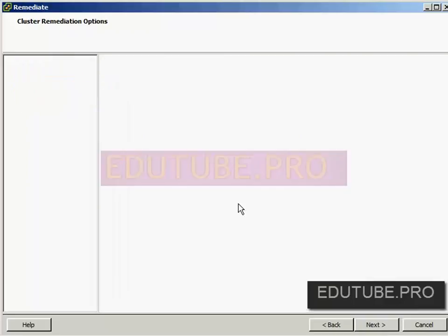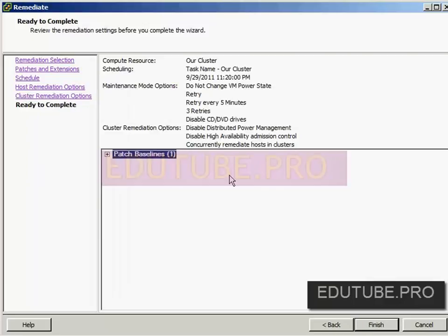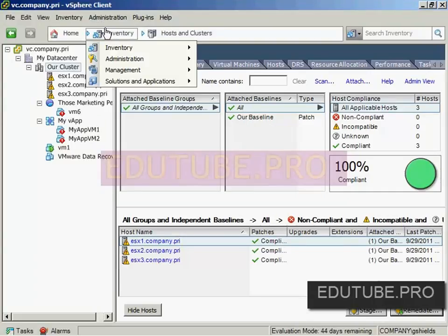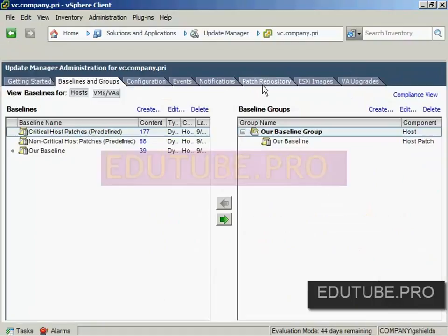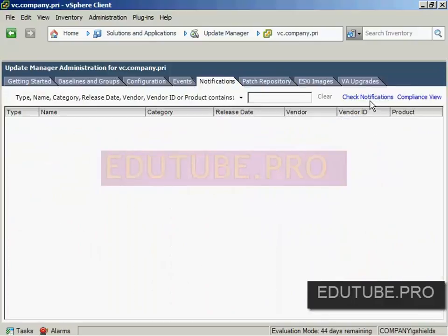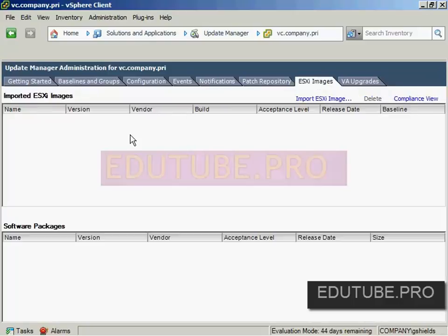Do I want to enable parallel remediation if it does not impact the processing of workloads in my cluster? Do I want to migrate powered off and suspended virtual machines as opposed to just the powered on virtual machines? And then also, do I want to generate a report? Once I've done all of these tasks, I hit the finish button. This will create the task to actually go about remediating this host and applying whatever patches are necessary.